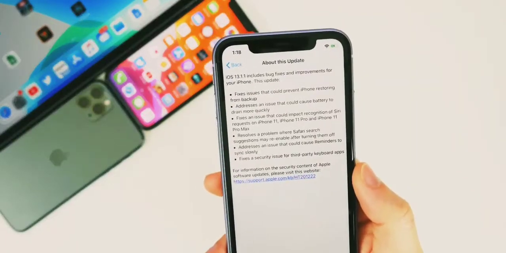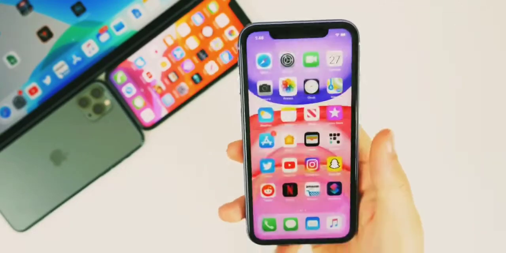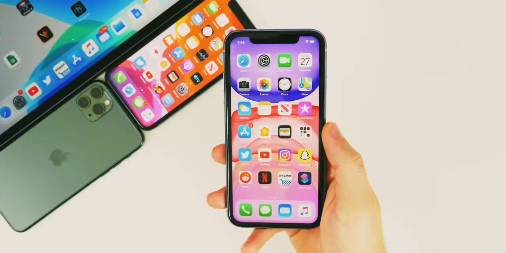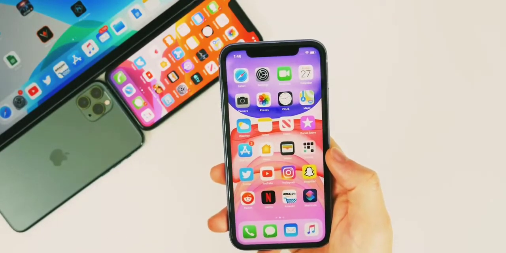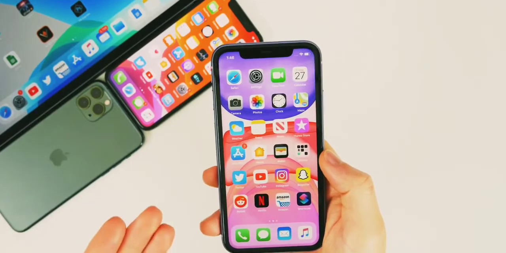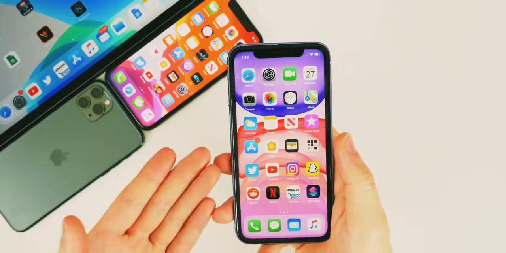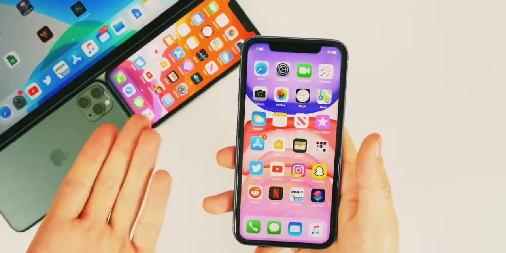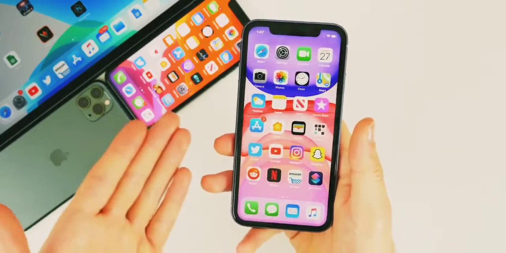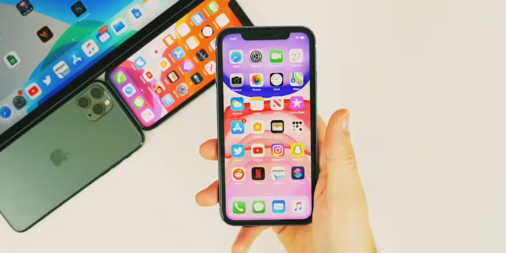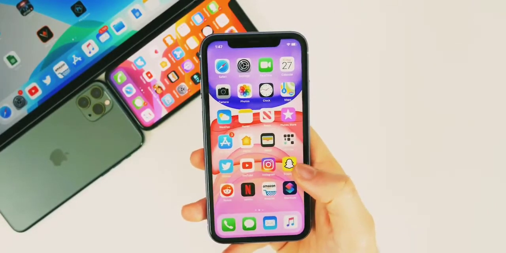Now, another major bug fix is the first one there. It says fixes issues that could prevent iPhone restoring from backup. So I think this is actually just for the newer iPhones, because I've only seen this happen with newer iPhones. And I think this is actually what Jenna, iJustine's sister, had. I think she had this issue, and basically she just got a white screen and her phone was not able to restore from the backup, and it would just stay on that white screen and she wasn't able to do anything. She had to get a whole new iPhone. I think there were other ways to fix it, but the main bug here was the fact that you couldn't restore from a backup. So that's obviously a pretty major bug, and that has been addressed here in 13.1.1.